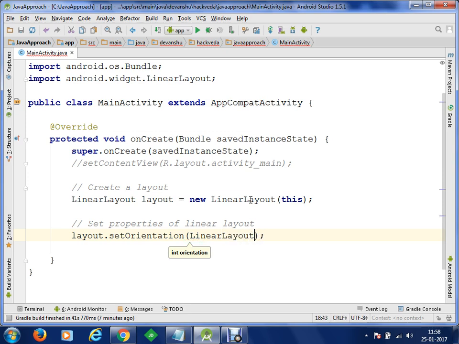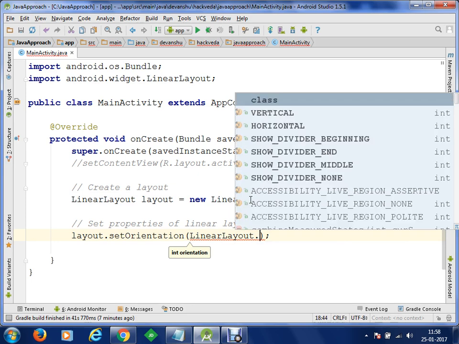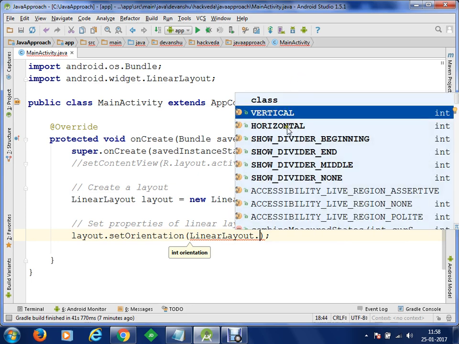So we are going to set orientation on this layout using those constants. We give the name of the linear layout class, and within it we have these two integer constants, vertical and horizontal. These are of integer type, and these are static as well, hence we access them in this format, linear layout dot vertical. A static constant is a constant which you can access without creating an object of linear layout; you can directly access the constants using the name of the class.